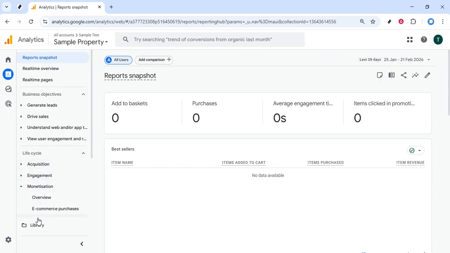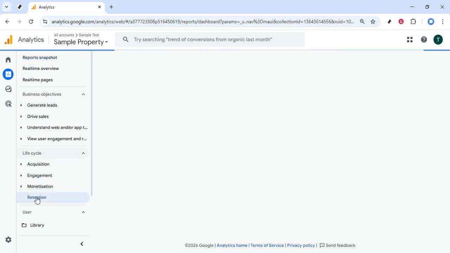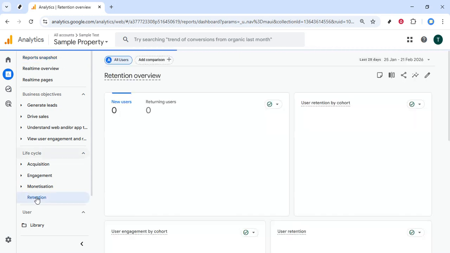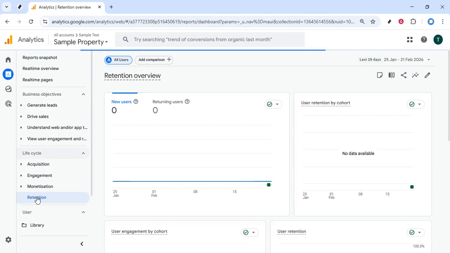You'll typically see a visual overview of how users are returning to your site or app over days, weeks, or even months after their first visit. The charts often show how many users you keep over time and how that changes across different cohorts or groups of users who started using your product at the same time.